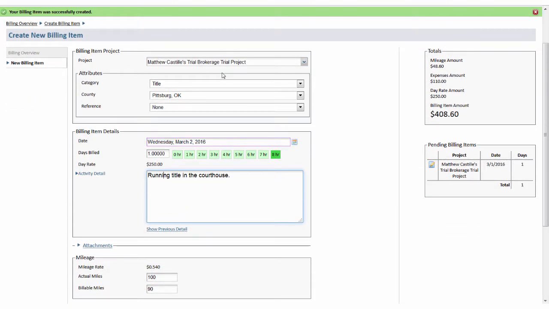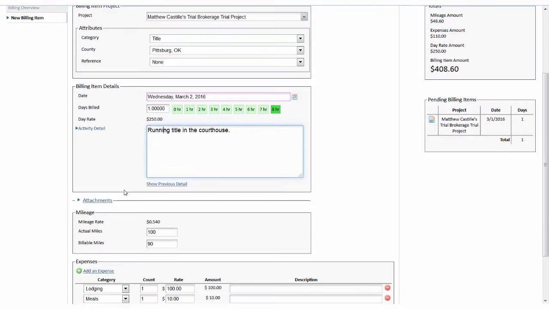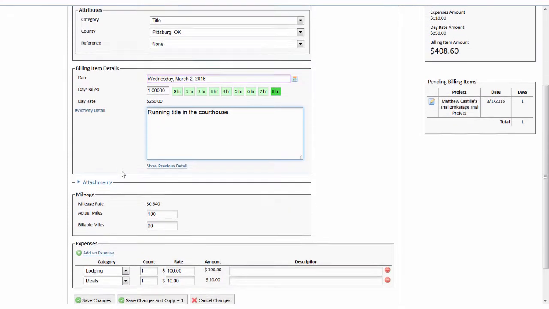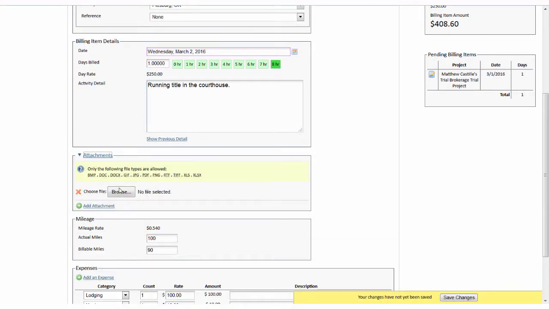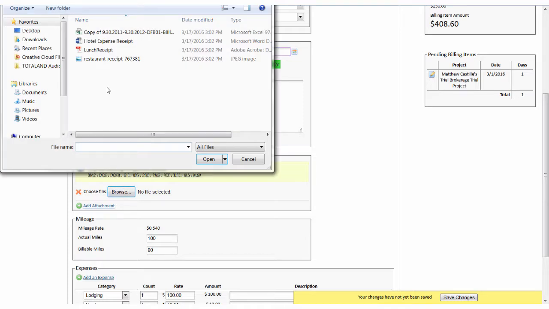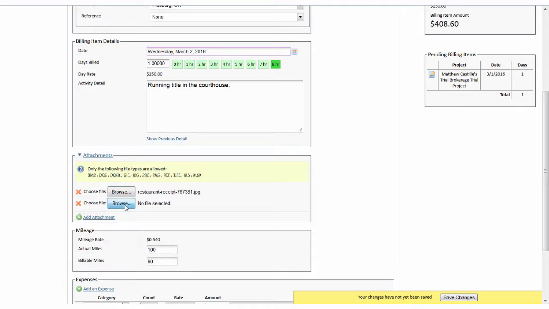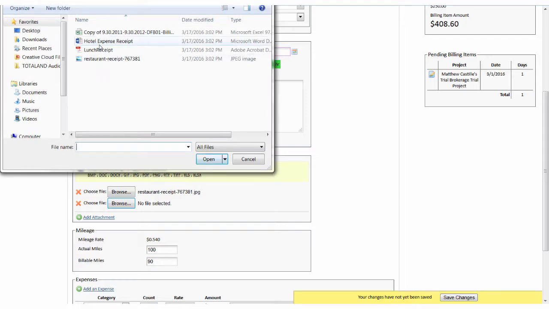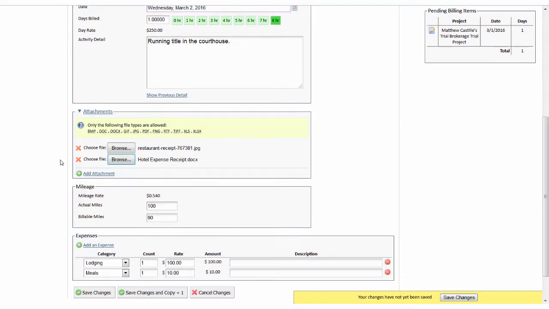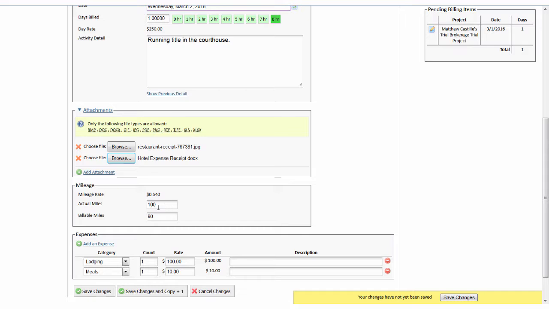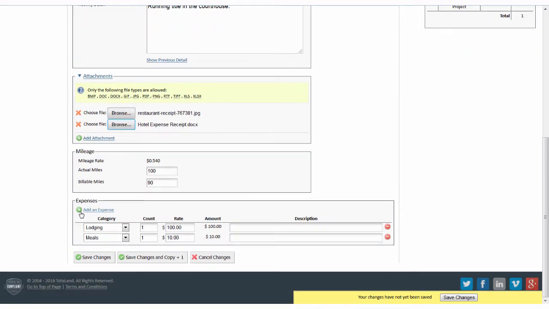We'll just go through it again. It's the same project, same category. He was running title again the next day. Most of the same activity details. Attachments. Let's go ahead and attach a different, well, we'll use some of the same information, but we'll say, pretend it's a different restaurant receipt, and also hotel expense, and we'll just say essentially the same miles, same prices for expenses.